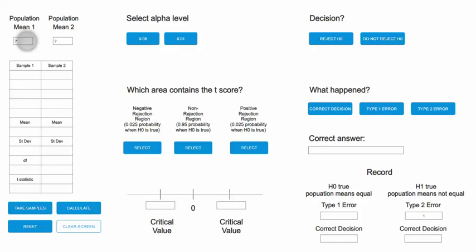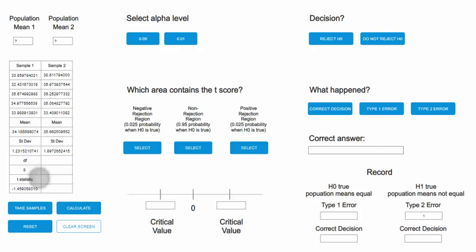They're once again unknown. So now I click Take Samples again, and I get 5 random ages from population 1 and 5 random ages from population 2. I click Calculate, and I get my sample statistics, and I also get the t-statistic. Now it's negative 1.45, which is in the non-rejection region. So I'm going to not reject H0, and the 2 population means are unequal again, so I have a type 2 error.